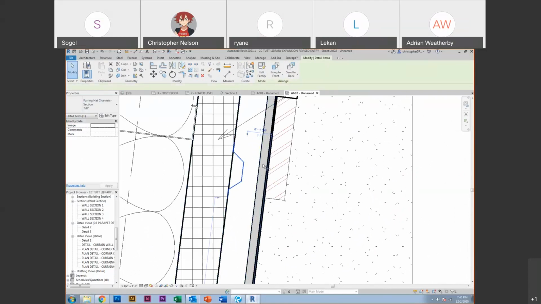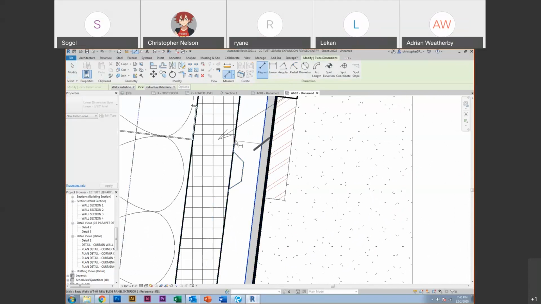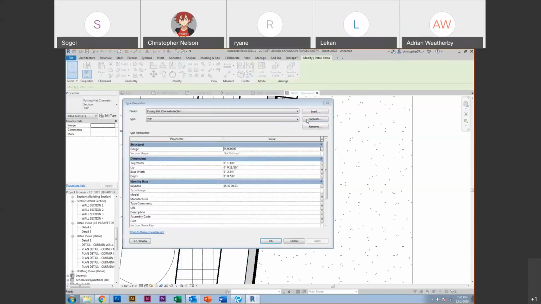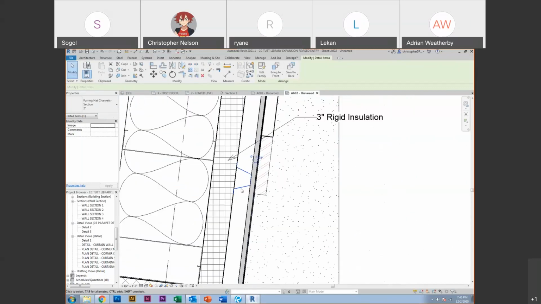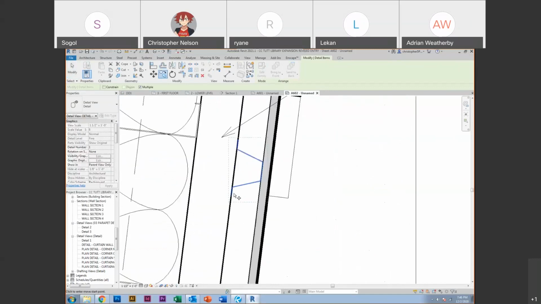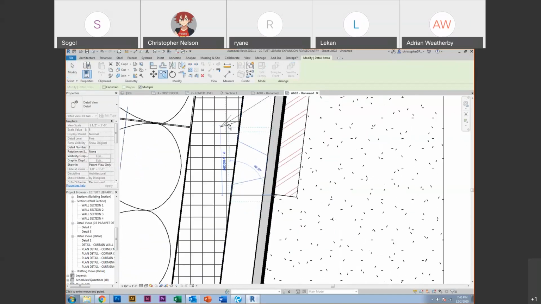So this is 2 inches. I would edit this, duplicate it, change 7/8 to a different size. There are different sizes, but you can get more specific there.